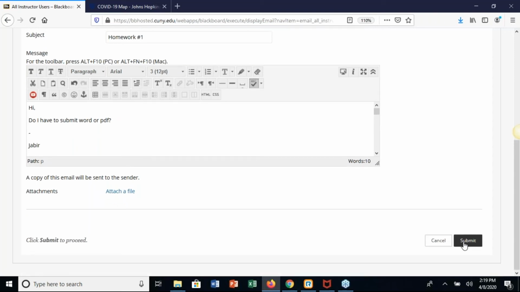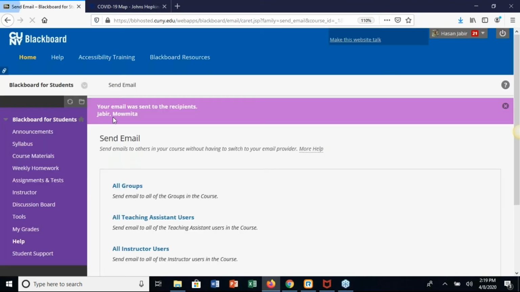When you hit submit, you will get a message that your email was sent to the recipient. However, if you come back to Blackboard, you will not be able to see your sent email, right? Blackboard is not an email client, so it does not keep a copy of the emails. However, when you send any email via Blackboard, you also receive a copy of the same email in your inbox, right? So that's one way for you to know what you emailed.